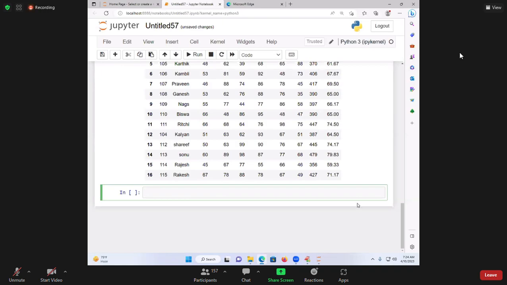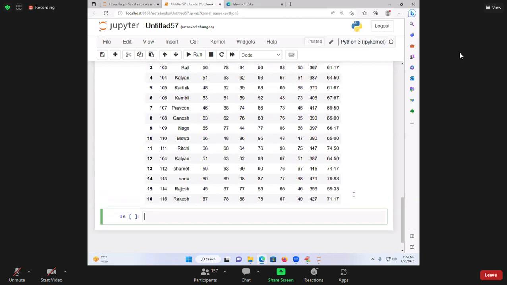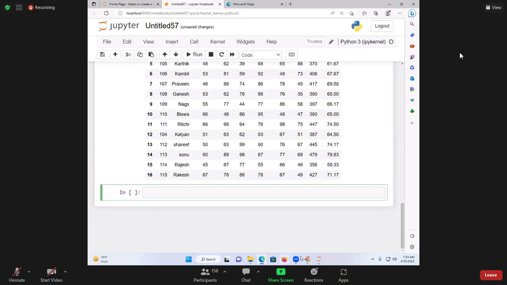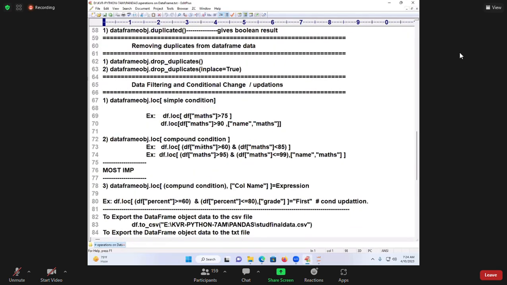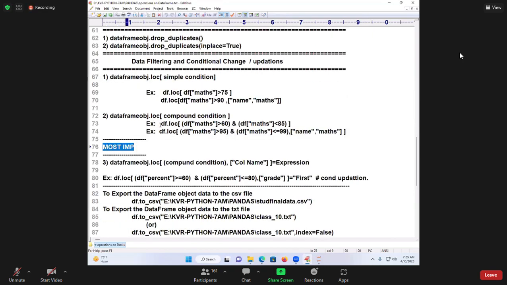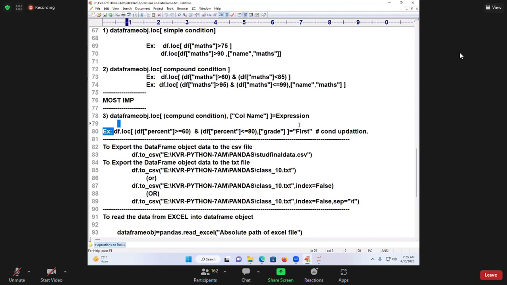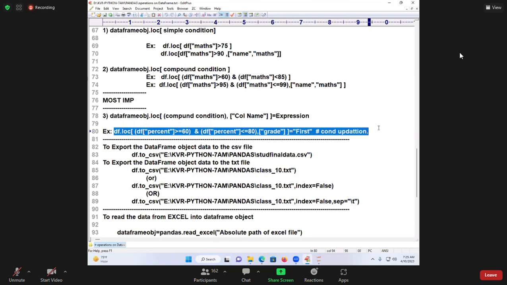So this is what I'm going to have in my system. Whoever is getting more than 70%, they are called distinction. What is our formula here? More than 70%, whoever is getting, is a compound condition. This time only we got a situation like this. This part is for retrieving, and we did it already. This part we are going to look into: conditional updation. So let's take this example and continue.